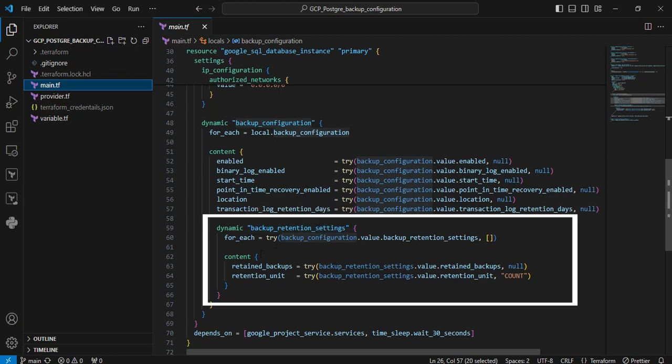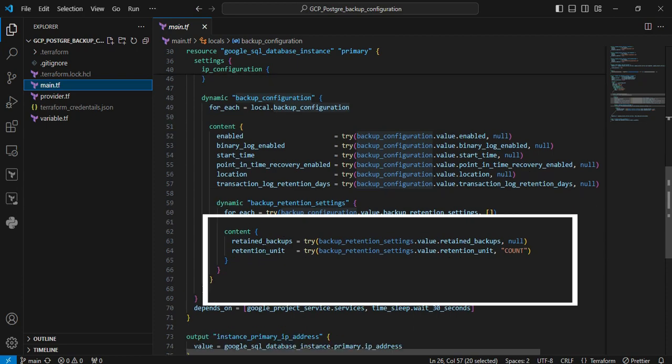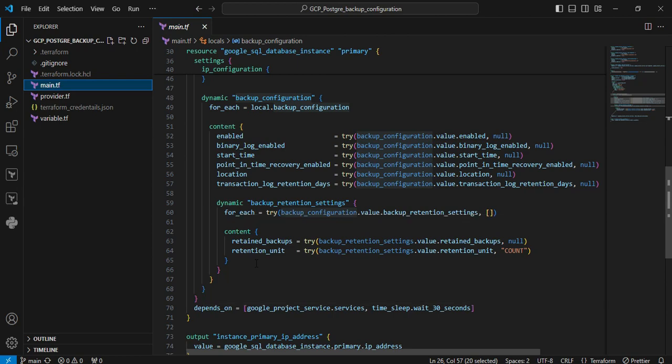The first here, also I'm using the for each, more or less similar. You can see the thing in the content. So here we are retained underscore backups. We are maintaining the number of backups to be retained. So next one is the retention underscore unit. Here by default the unit is count. For example, here I am retaining the most recent 7 days of backups.